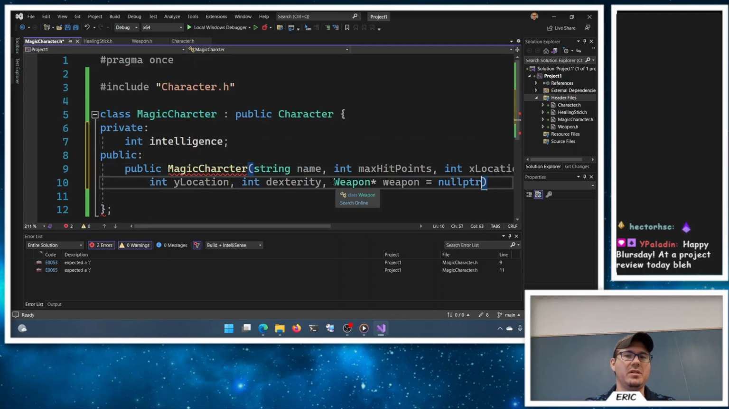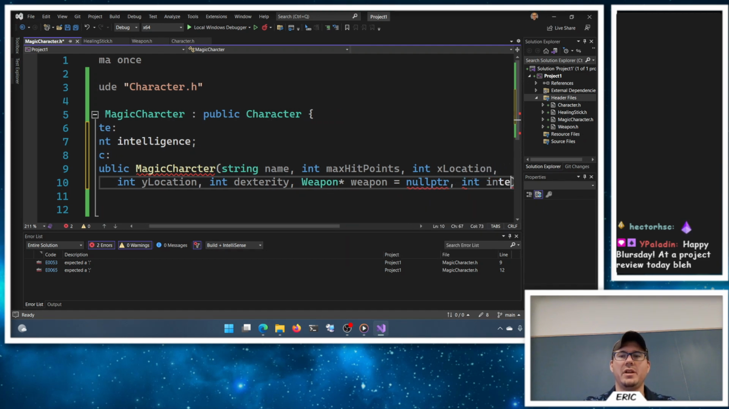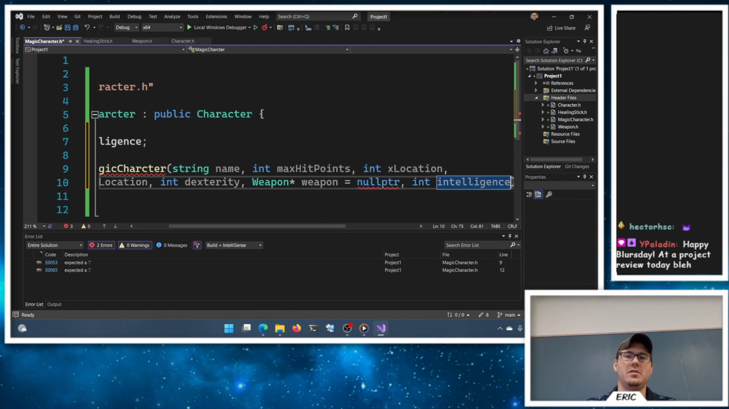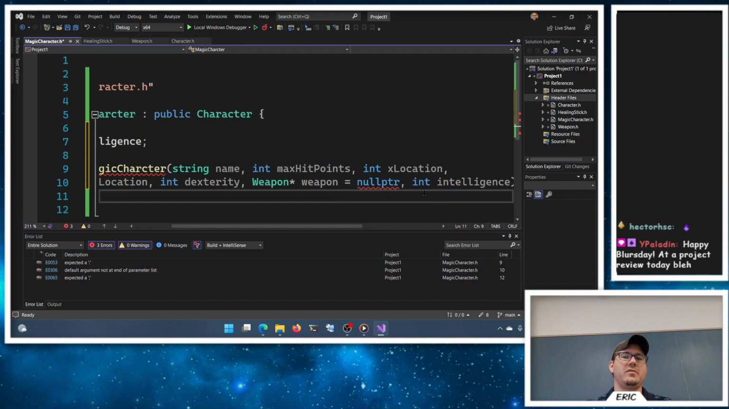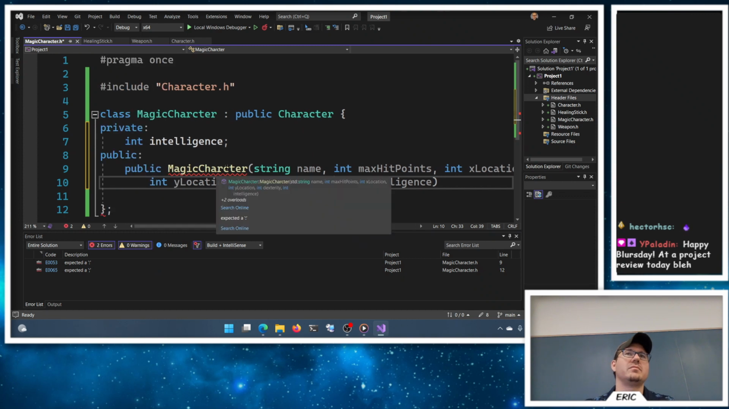Now, the problem with this one is weapon is always null for this one. We don't care about this. Maybe you can change it later, but I don't want a null pointer default here if I have another argument, right? These default arguments have to be at the end here. So I can't just say, hey, also give me an int for intelligence. You're going to really confuse C++, right? So defaults have to go at the end. So it's probably easiest just to skip that, right? Because we don't really care about the weapons at all, right?